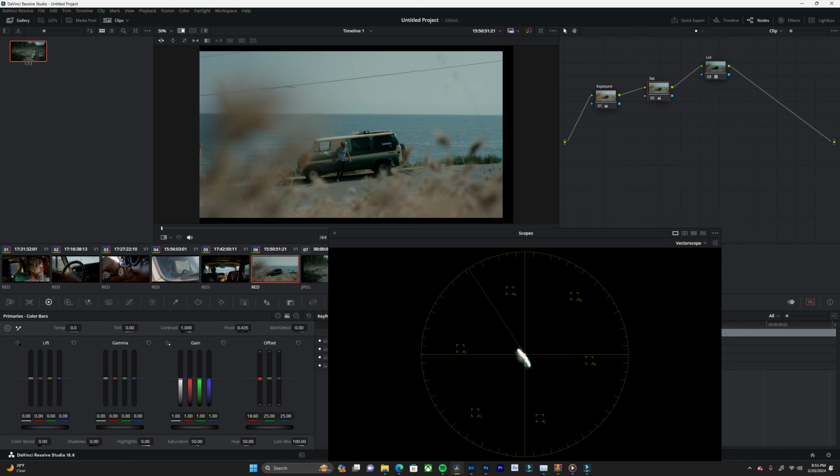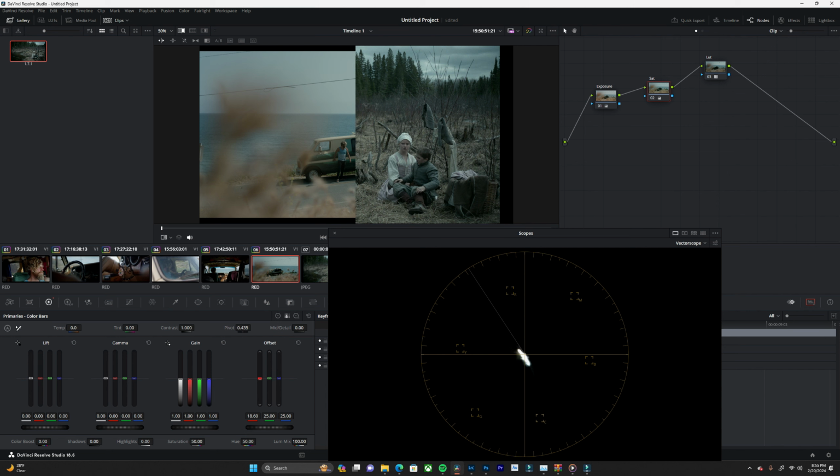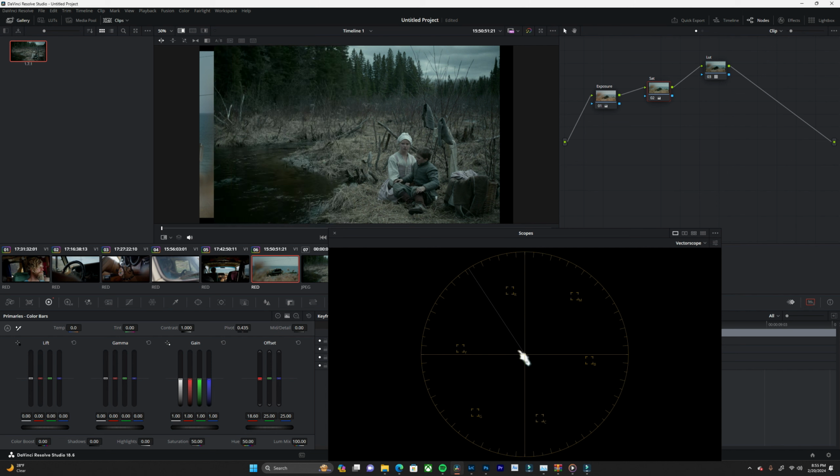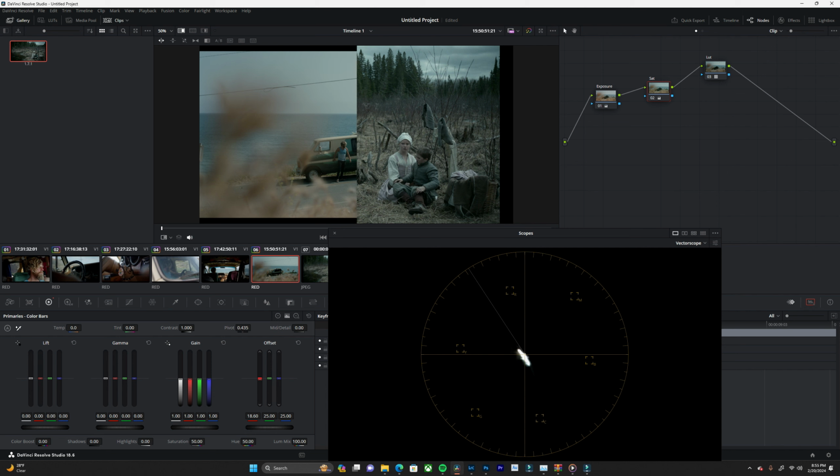So what we want to do is match our information to The Witch's information, which is a bit lower. So let's go back to half screen. Let's go to our saturation and bring our saturation down. And as you can see, when we bring our saturation down, the information gets smaller.